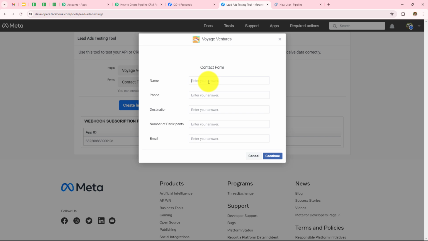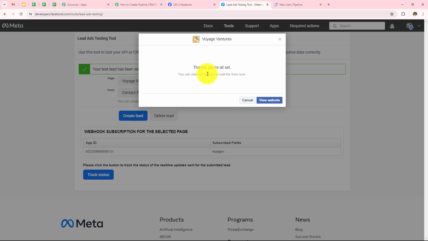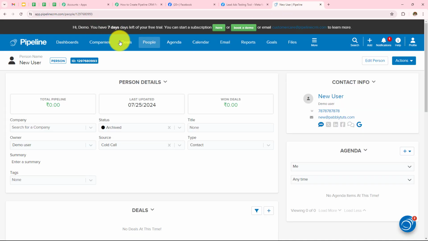So let's say this time my name is Latest Demo User. My phone number is, my destination is, and my email address is latest@pablitudes.com. I'll simply click on Continue and then click on Submit. So we have submitted the form. So let's go back to Pipeline and check whether we have received this response or not. Click on People.